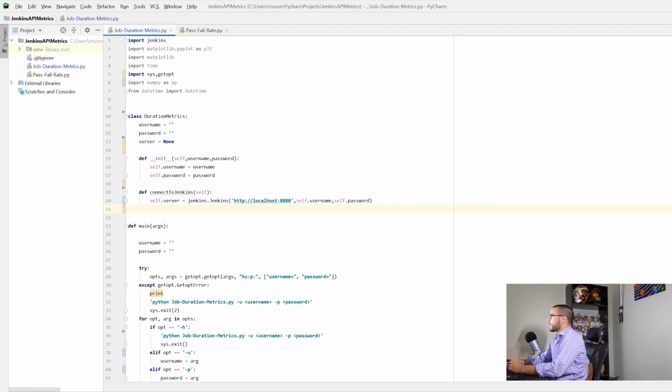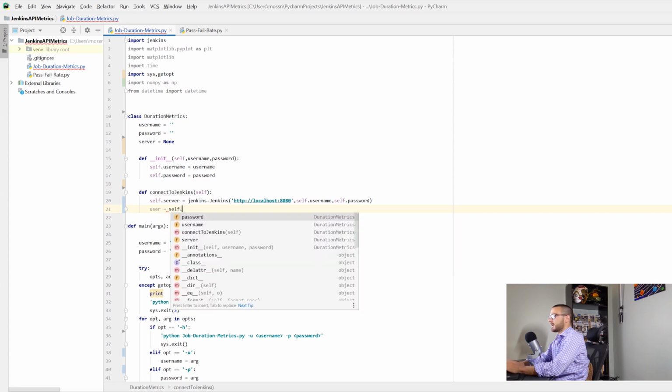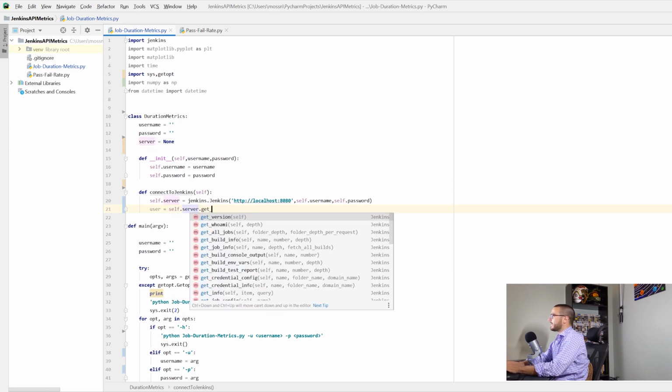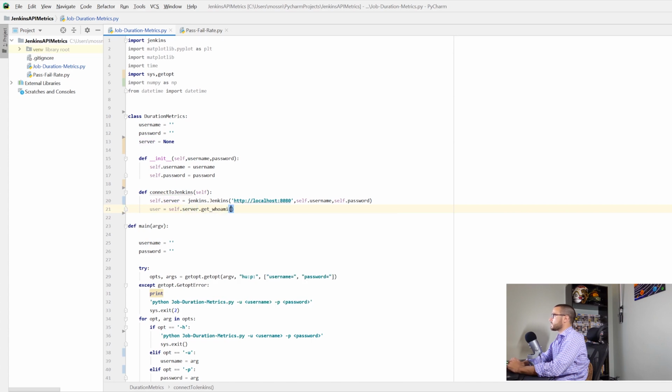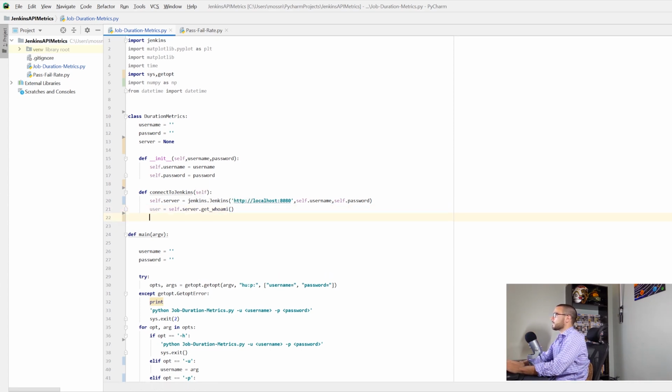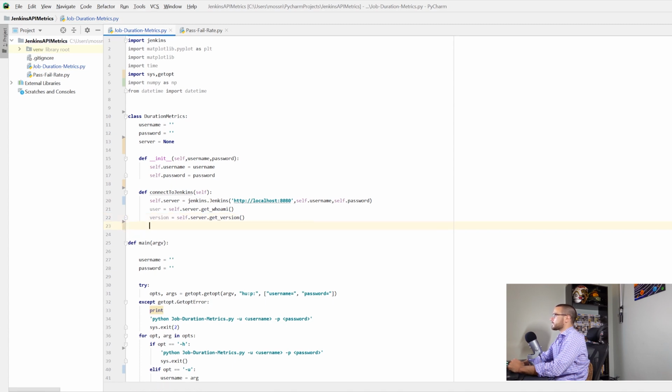Now, to verify that that connection is valid, I'm going to create a new variable called user. I'm going to verify that I'm logged in. And to do that, I can just say server.get_whoami. This will return the currently logged in user, so it just should be my user account. I'm also going to get the version of Jenkins, so I'm going to say server.get_version. And then let's print that out to the console.